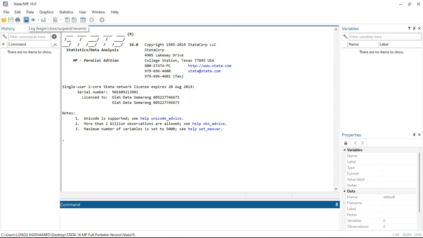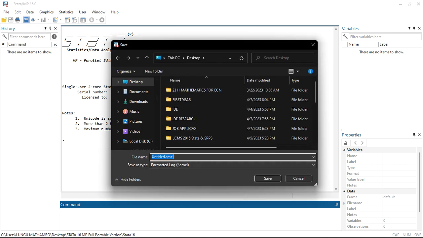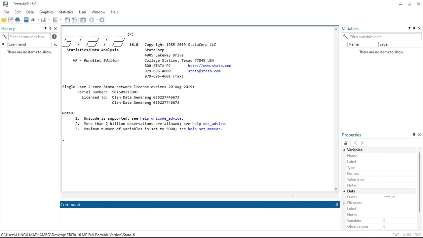Okay. And then for the log one, we use the log function because there is a way in which Stata is going to store your data. Let's say you want to store your command in Stata language. You just go to log, you click on log, and then the moment you click on log, you go to the folder where you want to be saving your output. And then after doing that, everything that you'll be doing will be saved in that particular folder.